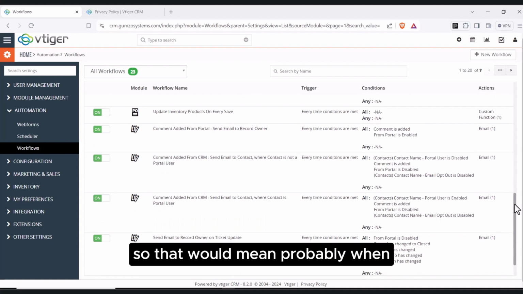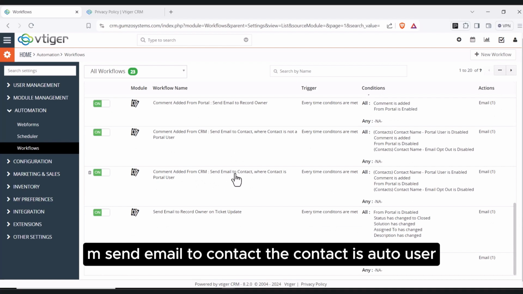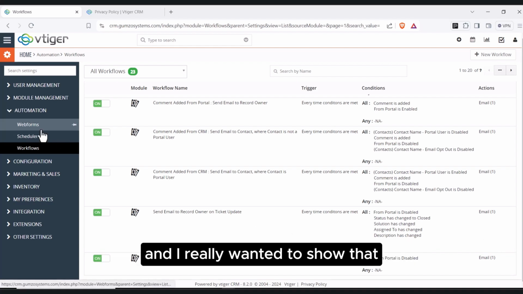So that would mean probably when we validate a purchase order, then the inventory has to be adjusted. So comments added from CRM, send email to contact, the contact is total user. So this is the bit where automation comes in, and I really wanted to show that.